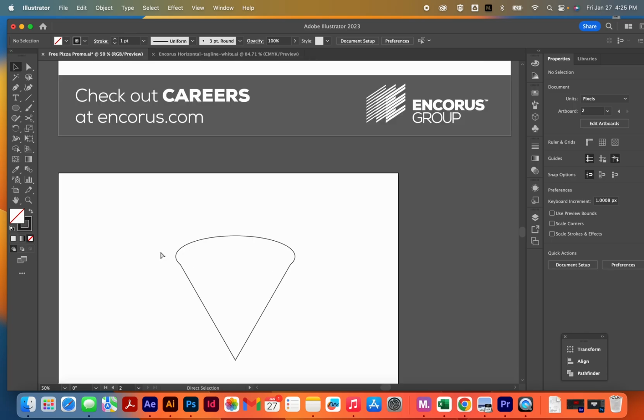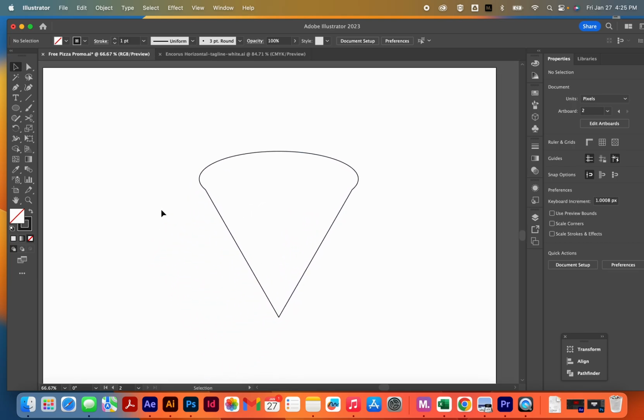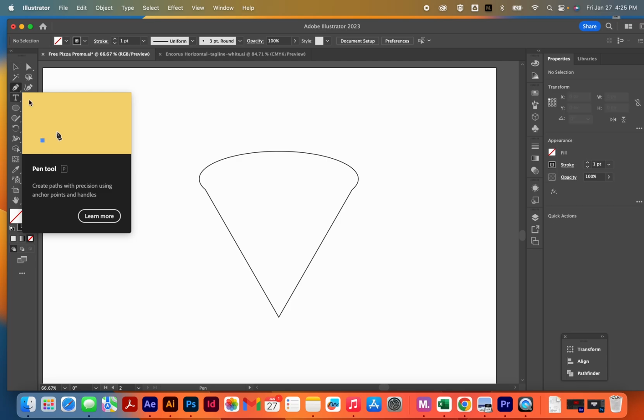Let's zoom in a little bit. I just did Control plus sign to get a little closer. And now I'm going to create the curve here, or actually to define where the edge of the crust is, right up at the top here. I'm going to use this pen tool.